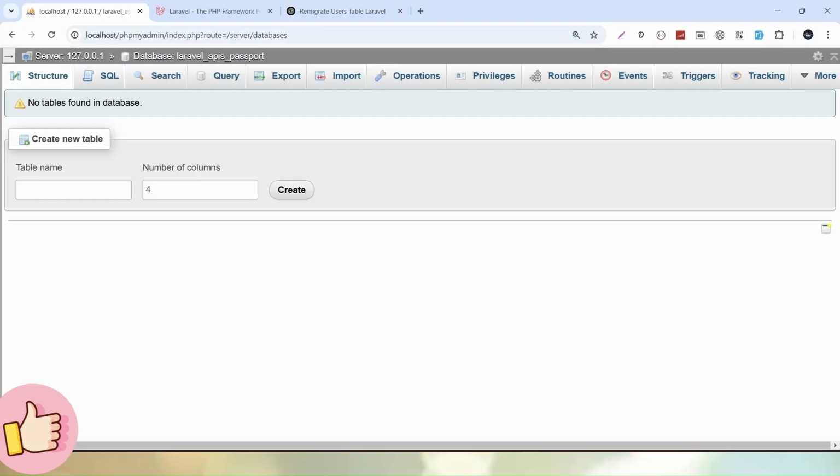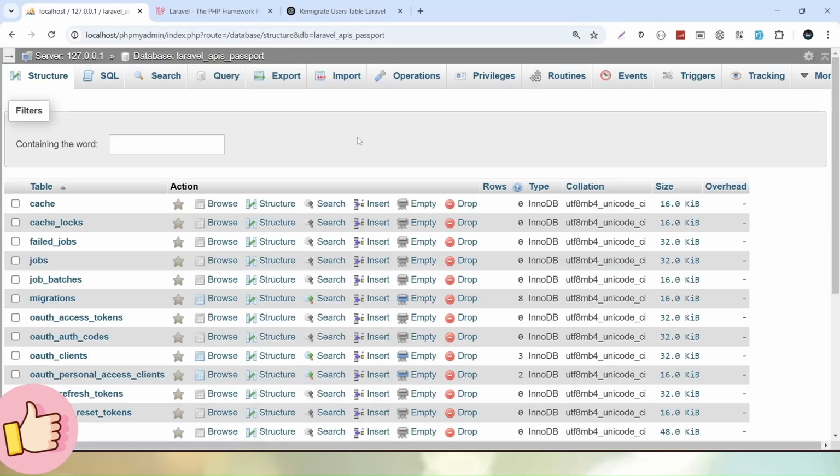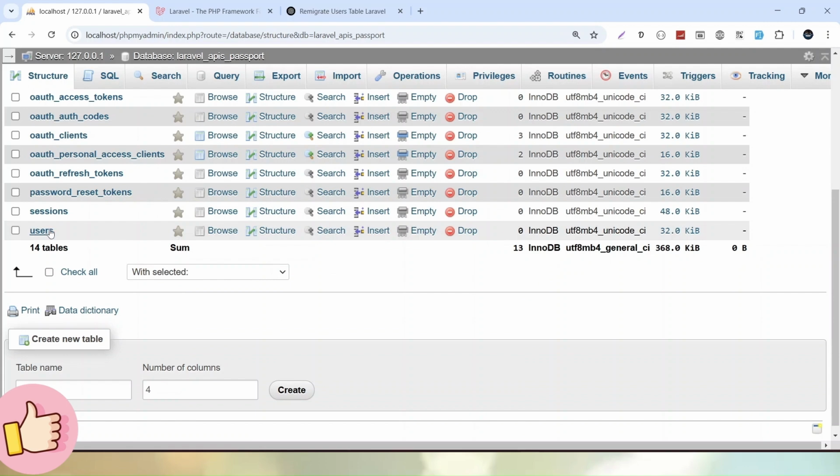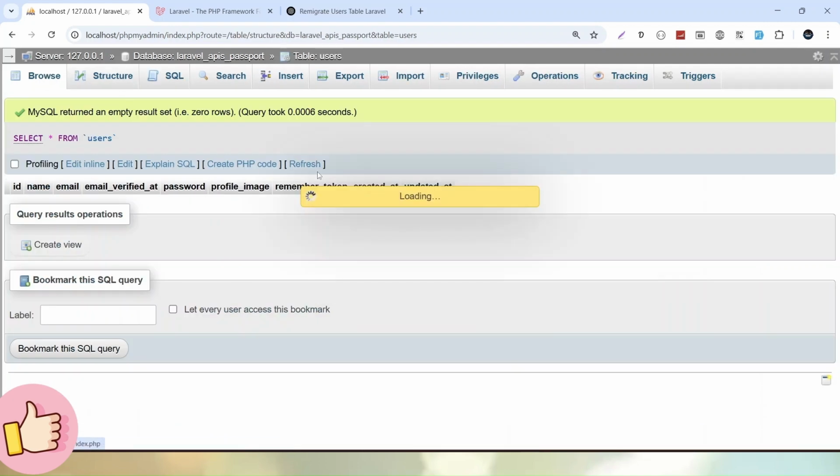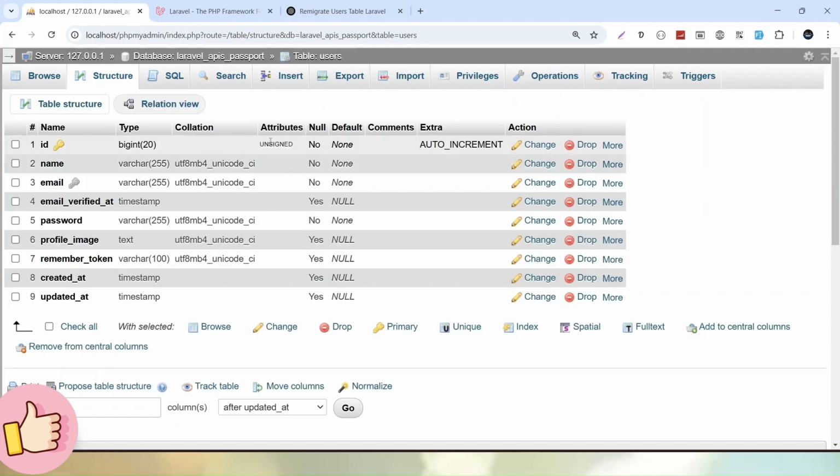If I go back to our database, let's reload. And if I go to users table, click on structure, now we can see that inside this users table, we have an extra column that is called profile image.